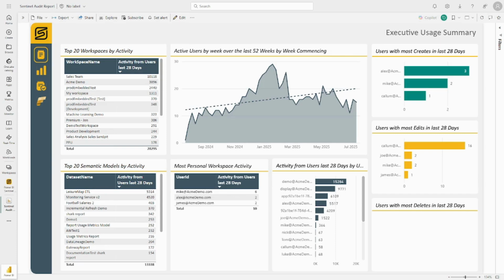This one will give you an overview of all of the user activity across your Power BI tenant. You can see quite literally every single activity that your users have been doing, monitor specific activities, and dive into the really granular activity from across the tenant.